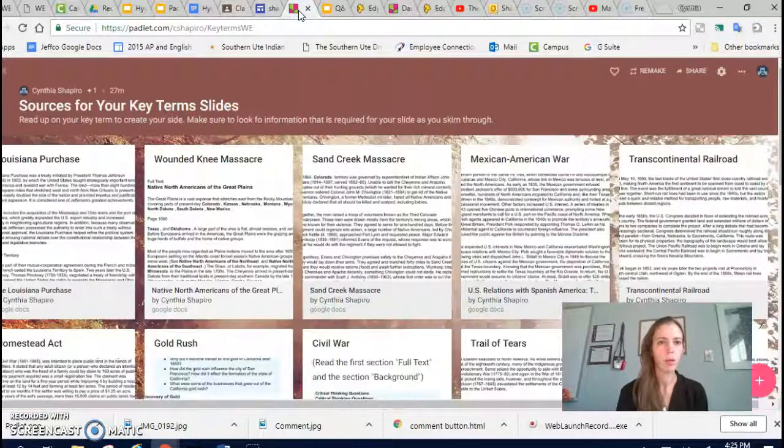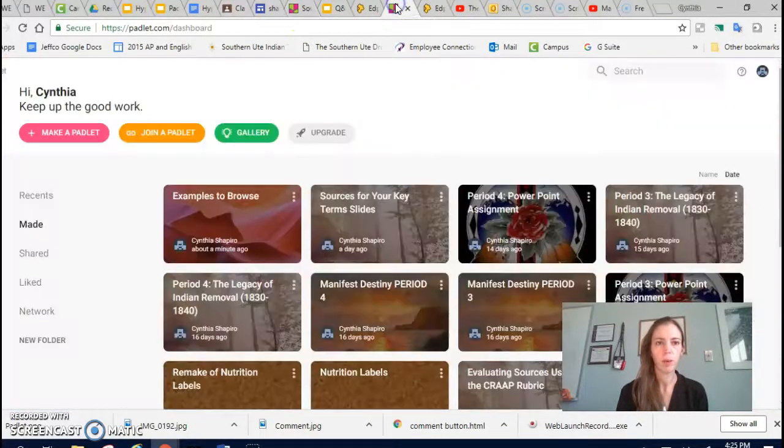I wanted to make you a quick demo of how to make a Padlet, just in case you forget a step or something like that. I know I always forget when I go to a training and then I'm like, how'd they do that exactly?